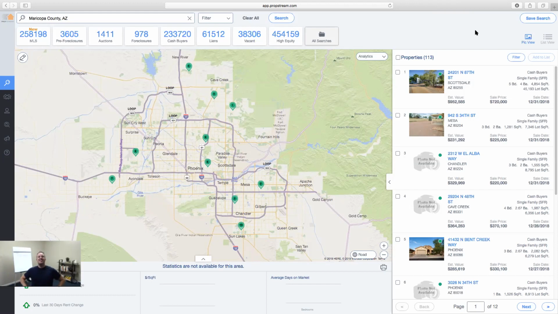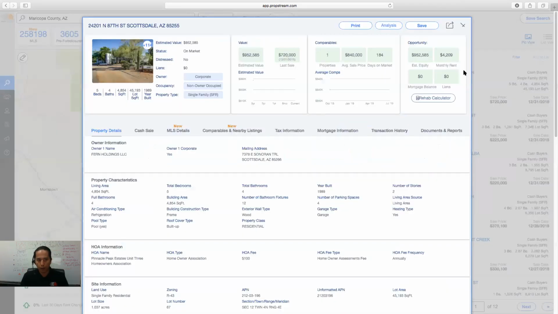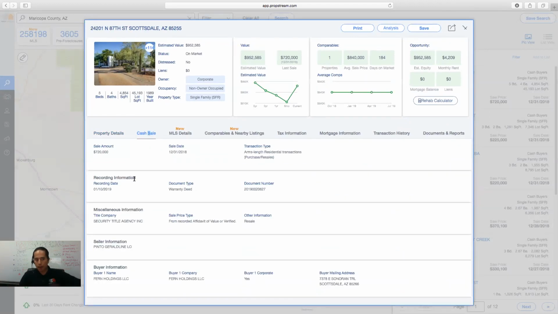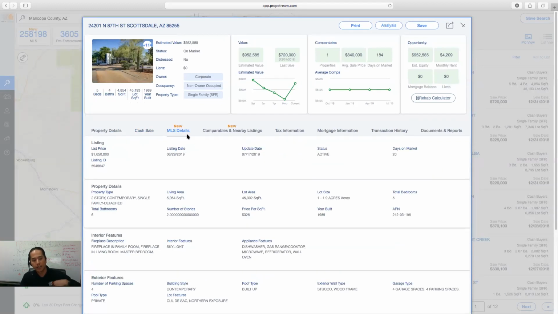And I'm going to show you why. That's incredible, right? And here, look, I'm going to blow your mind. Not only do I know that they're using the MLS to flip their property, but what I'm really paying attention to is the cash sale tab. So I know they're buying, and right now this company has $720,000 in cash readily available anytime. They bought it in December. Here's the company name, Fern Holdings LLC. And it has their address. Yes, bingo. It's their address. And I get to see the MLS details.